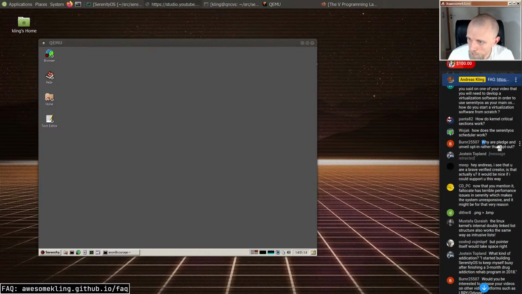Burner says, why are pledge and unveil opt-in rather than opt-out? They're opt-in because it just makes it immediately work with any application without breaking anything. If they had been opt-out, then all of the ports that we have for the system, we would be required to patch them to make sure that they opt out of pledge, for example.